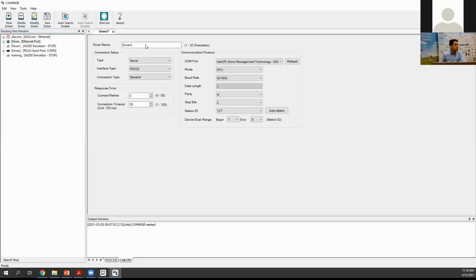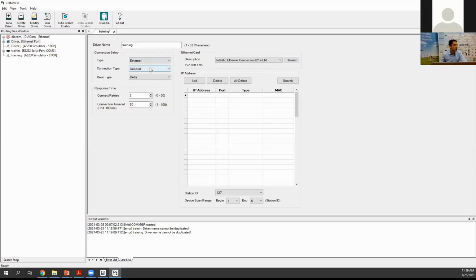Here you need to give a specific name for each driver. So let's call it training. And connection setup. Here we have different types: USB, Ethernet, serial. Today I have an Ethernet connection, so I will use Ethernet, with connection type general and device data. So you choose the Ethernet card of the PC, and when we search, the COM manager will check which devices we have in the network.